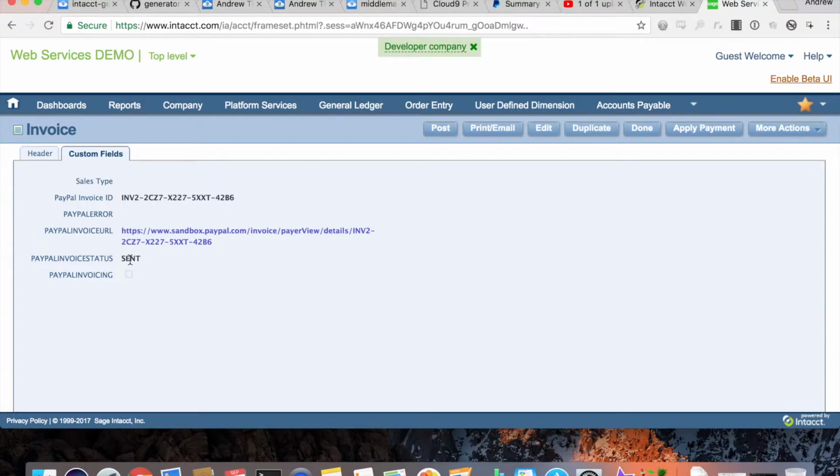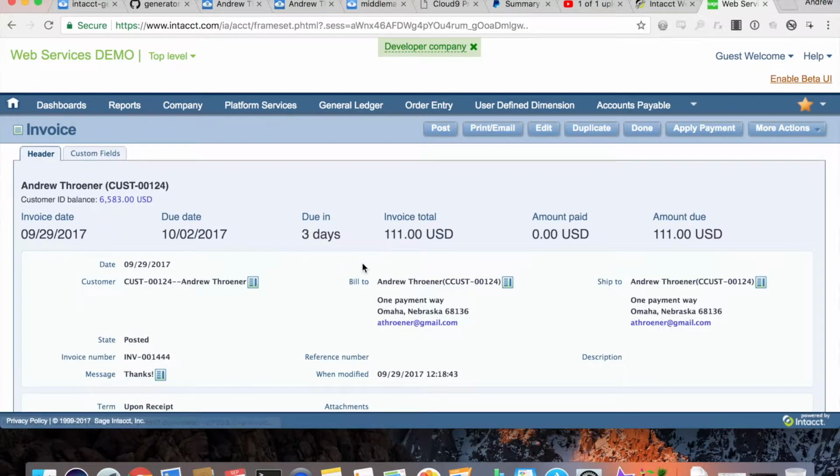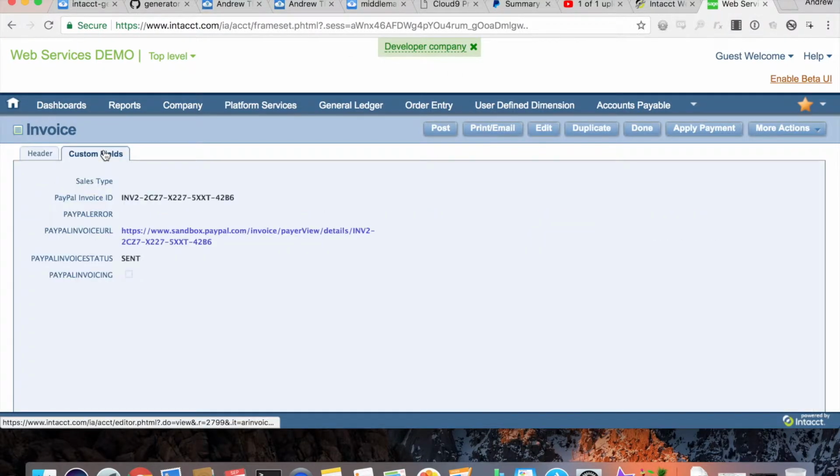So since we're in Sandbox, our Sandbox environment does not send emails, so you're not going to get an actual email of the invoice. But if this were in production, I would have gotten an email from PayPal to my email address asking me to pay the invoice. But for this application, you could also send this payment URL as well, and this is how we're actually going to show you how everything works when you pay it.